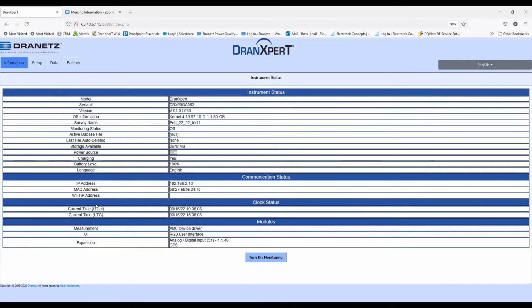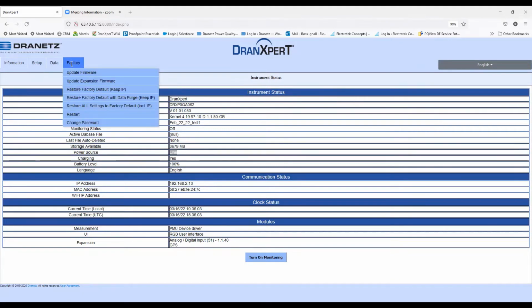So again, this is the instrument status page. For the most part, you're just going to be interested in the monitoring status and things like that. But again, there'll be some diagnostic information on this page that our tech support may ask you to supply as we're helping you through some configuration or other issues. So we have other tabs over here that are important to the setup of your survey, the data review and download of your survey, as well as some factory capabilities here, which we won't spend much time on, but you can see here's where to change the password.